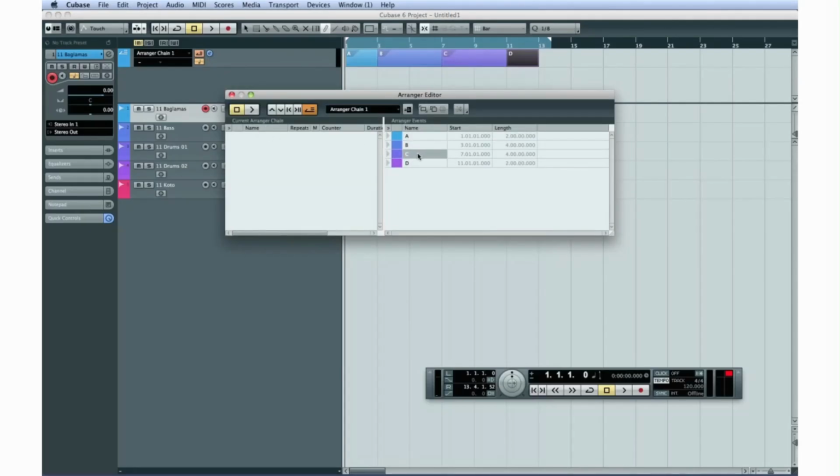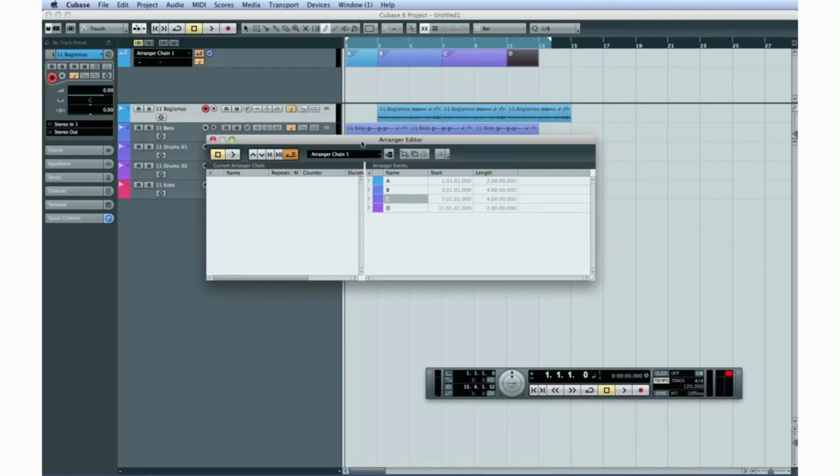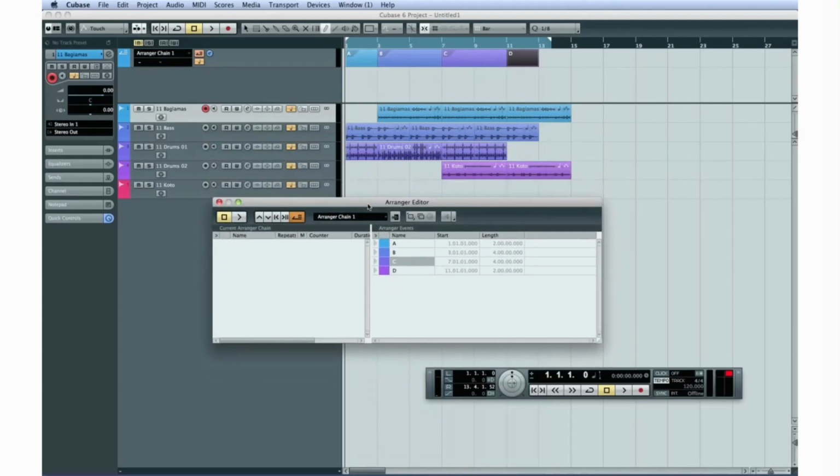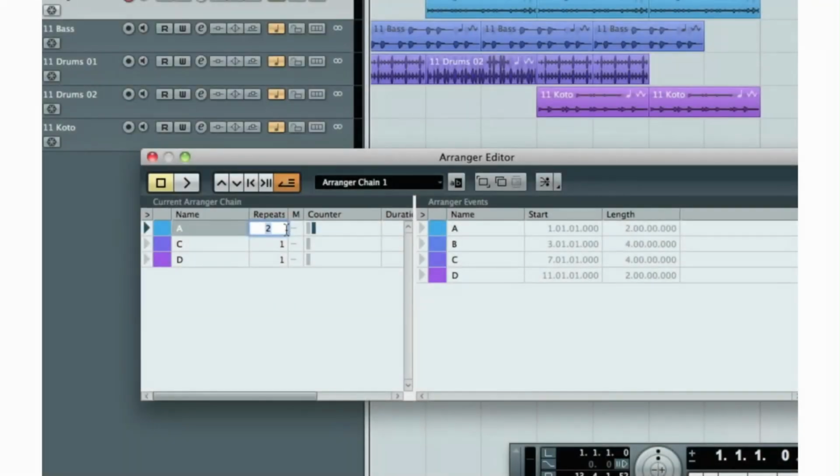Now we need to construct an Arranger chain to build up our song. Open the editor on the Arranger track. You can add Arranger events to the Arranger chain in several ways. You can double-click an event on the left side of the editor, right-click and select an action, drag and drop events from the editor list, and drag and drop events directly from the project window.